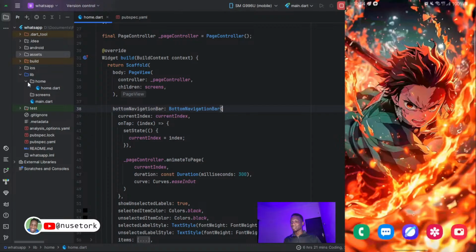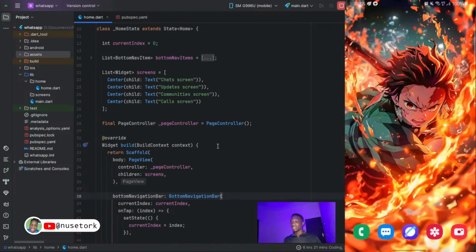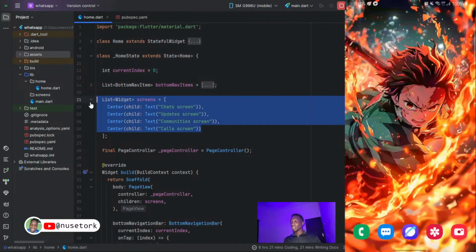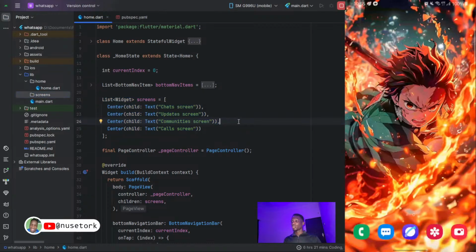Whilst it is building, once it is done, that is the next thing we are going to do. We are going to move all these widgets to their respective classes, which will be created under this screen. Under this screen, we are going to have the chats screen, the updates screen, the community screen, and the call screen. They are all going to be standalone classes that we will use later in the development, because we are going to tackle them in parts.